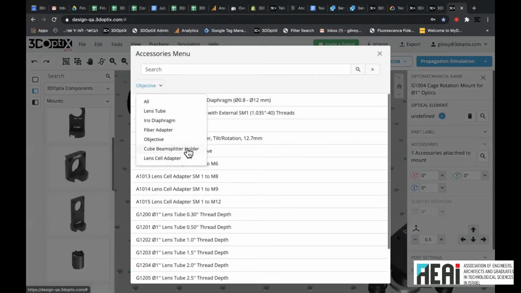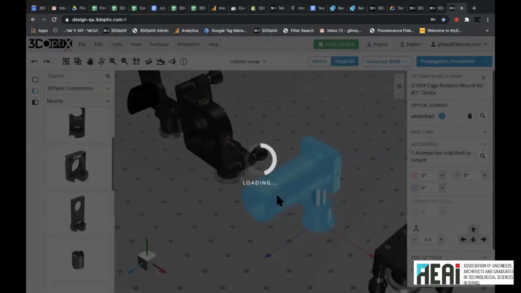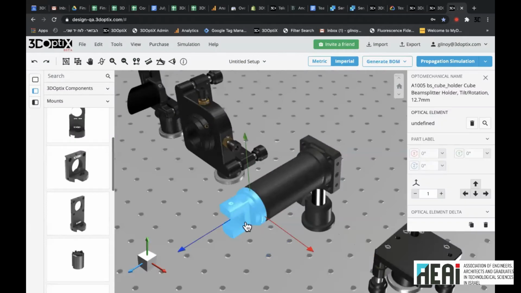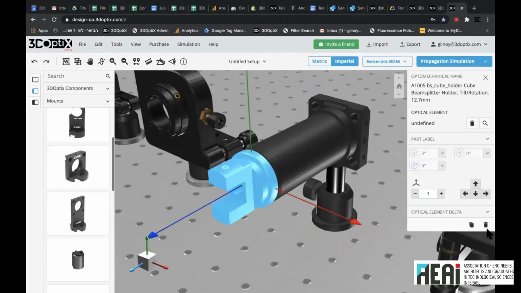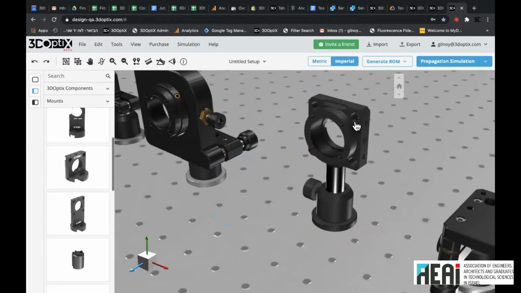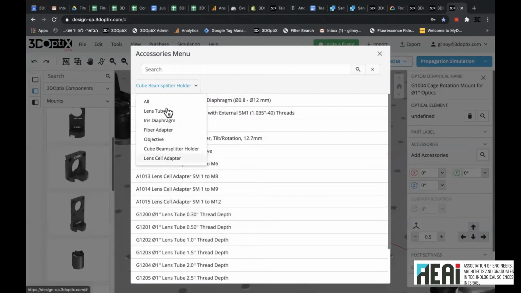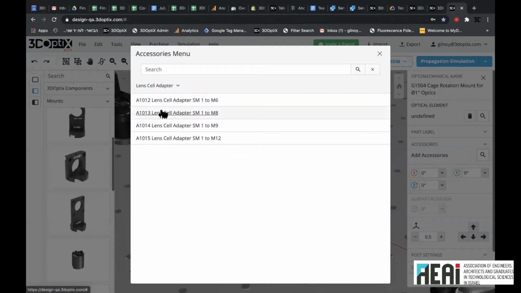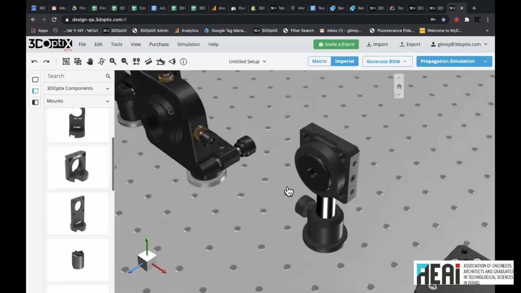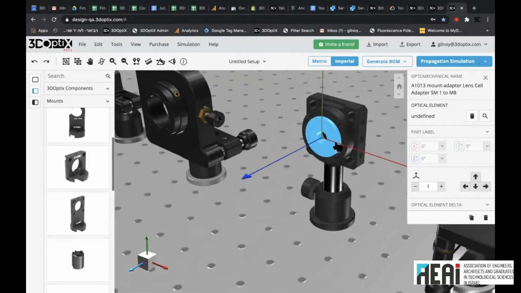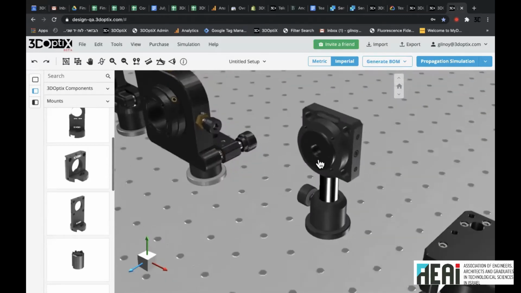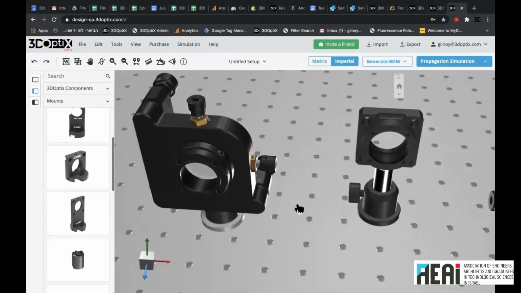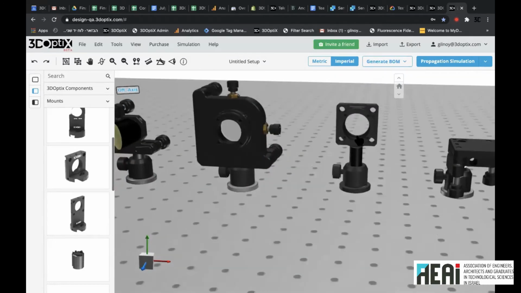Next, there is a cube beam splitter holder. We have just one of these. So this is a mount that holds a beam splitter cube. And the last element that we allow here is a lens cell adapter. So this is an adapter that can hold an optical element. Okay, so we have a few of these as well. So let's delete this and let's talk about cage.